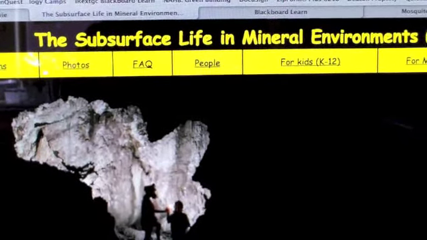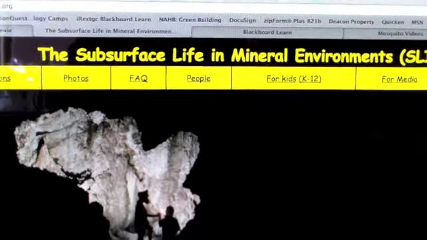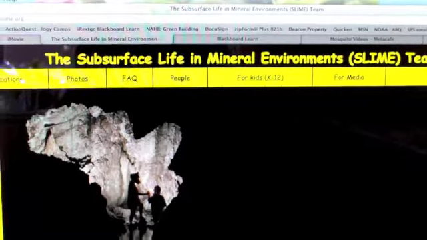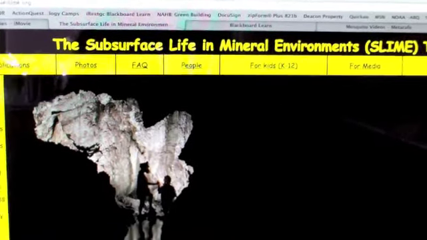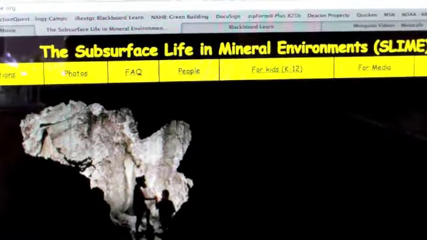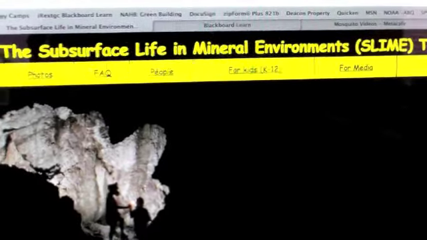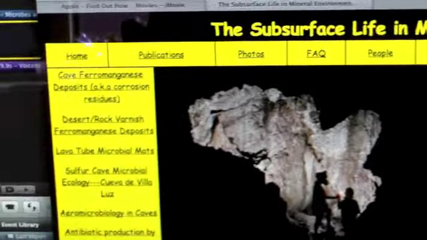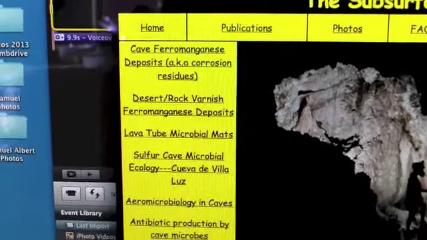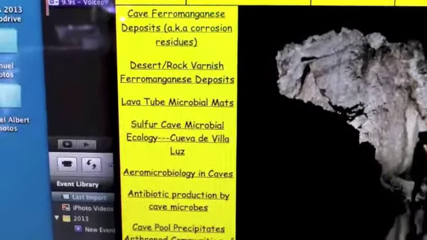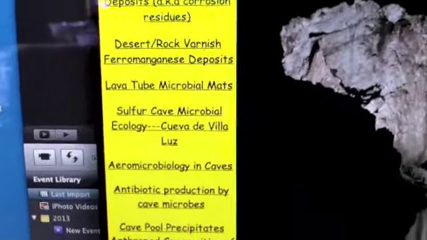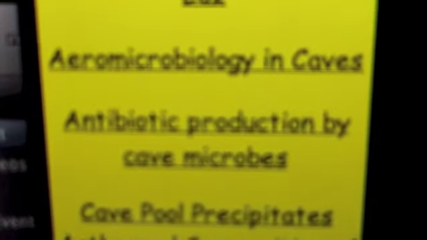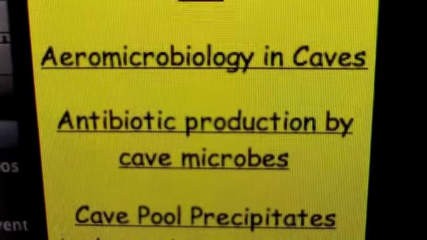One of the other things that Dr. Diana Northup is doing is she is part of what we call the SLIME team, which is a cohort of researchers that are looking at the subsurface life in mineral environments, as that's what SLIME stands for. And as you can see, they have a good sense of humor. And they do conduct research all over the world on many different projects. But one of the ones that I wanted to focus on is the antibiotic properties and production by cave microbes.